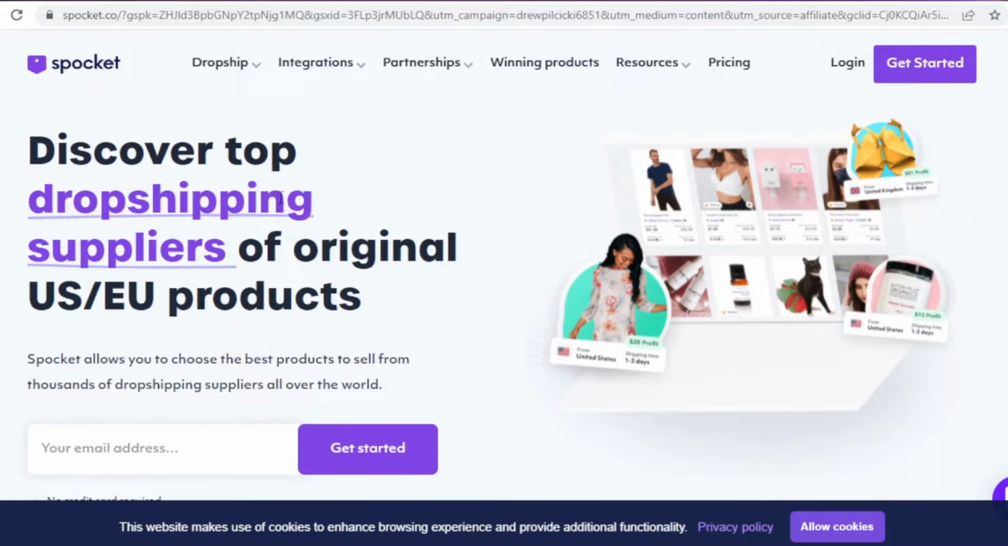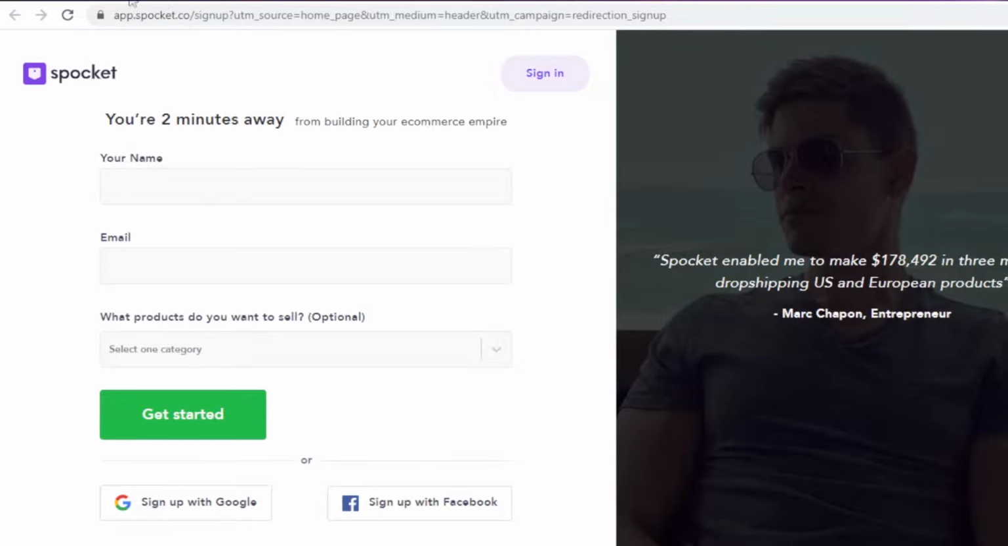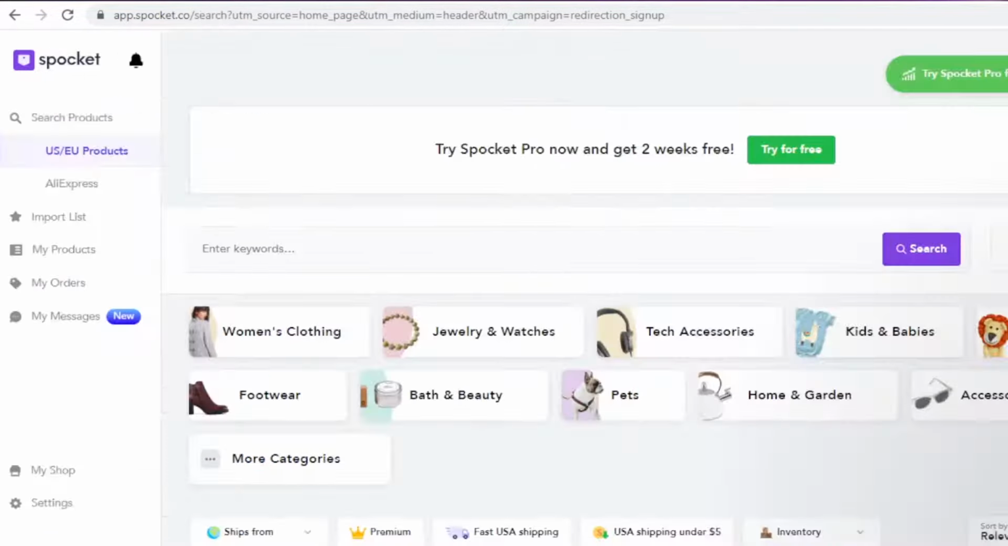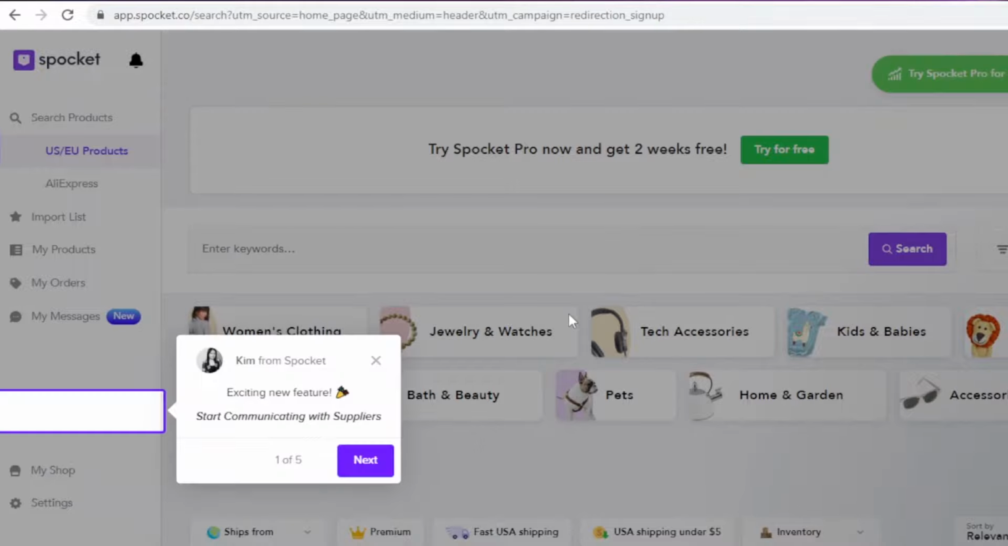So the first thing we're going to do to get started with Spocket is you're going to go on to spocket.co, and then you're just going to click on get started over here. And once you click on get started, you're just going to fill out your name and email, and you can also sign up with your Google account or your Facebook account if you want. Now, once you sign up, this is going to be your basic dashboard.